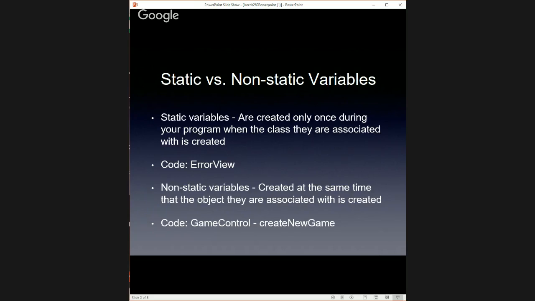The non-static variables, as we mentioned, are created at the same time as an object. For instance, for this particular instance, we're referring to the game control. Create new game is a variable because we do not have to choose game control or create new game. We can in fact choose something else, such as load game.